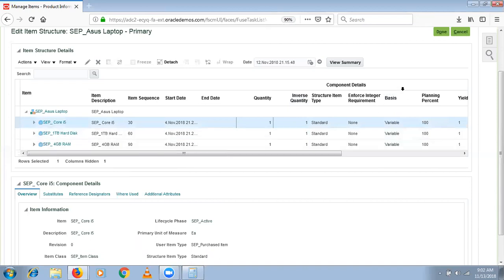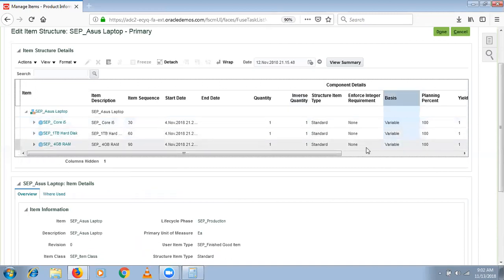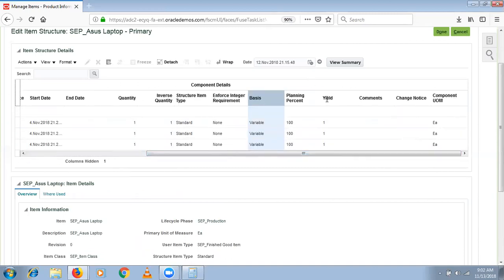Then we already discussed what a basis type is, and what yield is also. Yield is nothing but having to reuse the material. Ideally, in most scenarios, yield is applicable for process manufacturing, but still in discrete manufacturing, all the chemicals and everything, we are going to use as a yield.